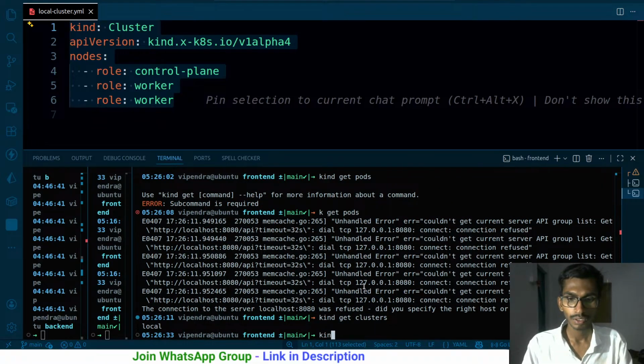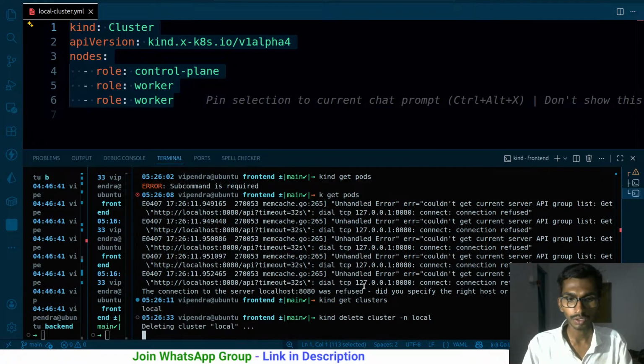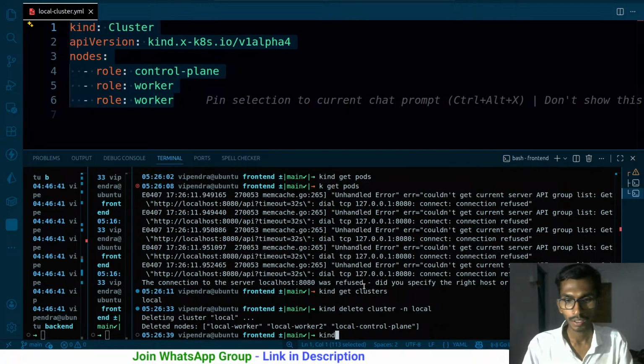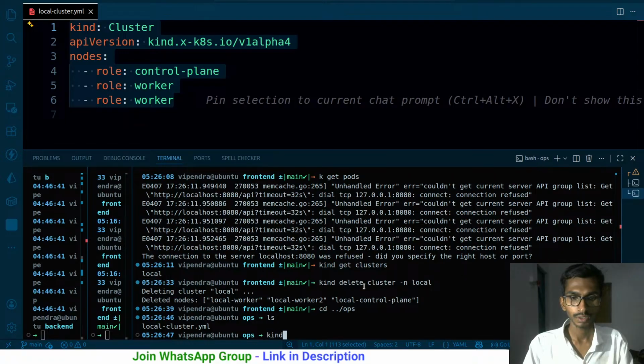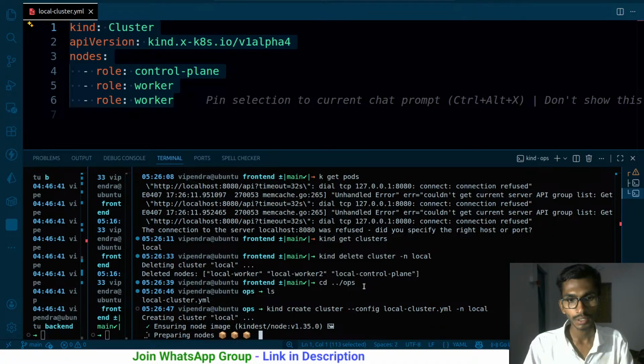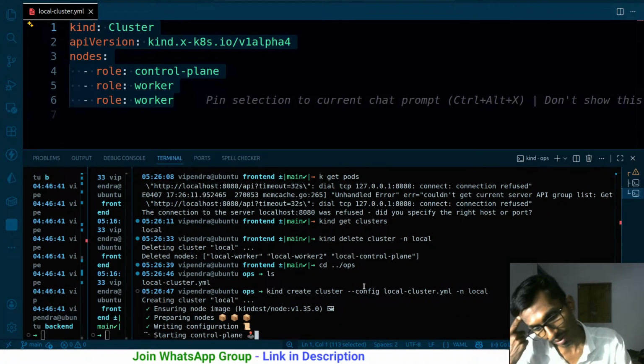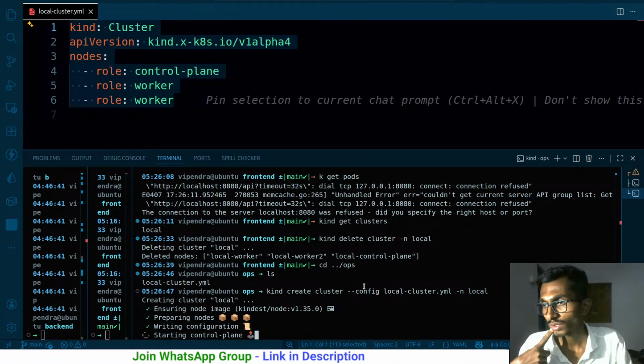Kind delete cluster, name is gonna be local. Kind. Cd one step back, ls, kind create cluster. What is the configuration for this? The configuration is local cluster.yml. The name is gonna be nothing but local, so it's gonna be created now. The last time there was some issue with that, that is why I was not able to get things done in the right way, but never mind, we'll get it done again this time.